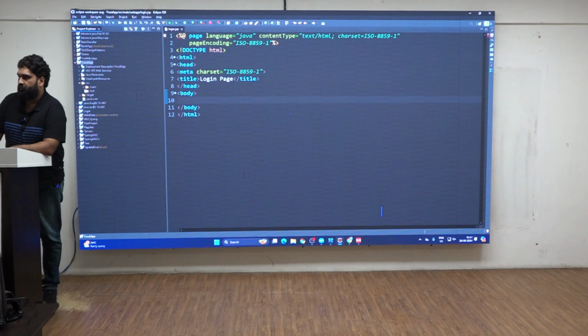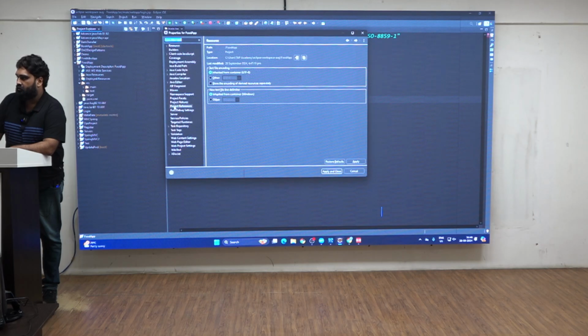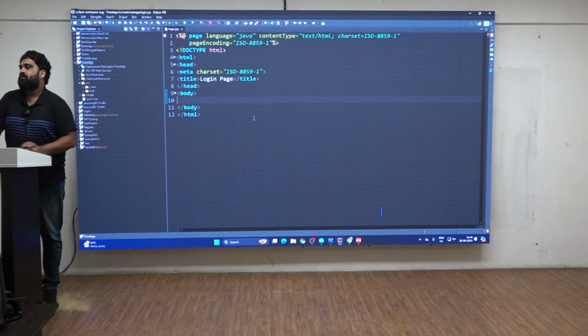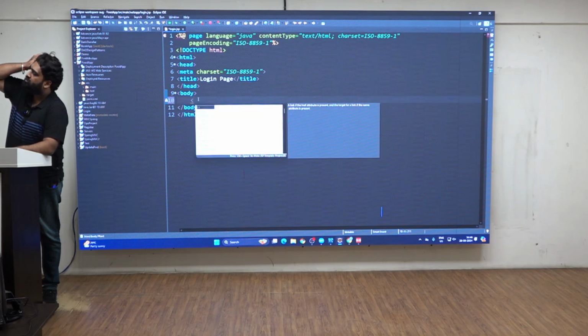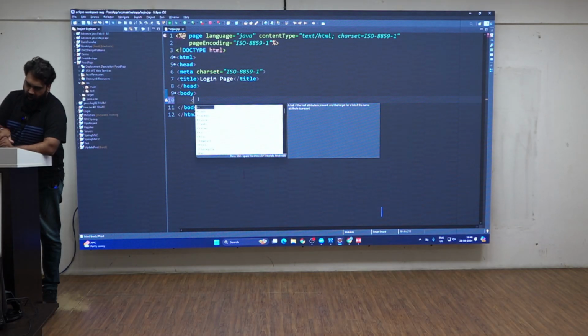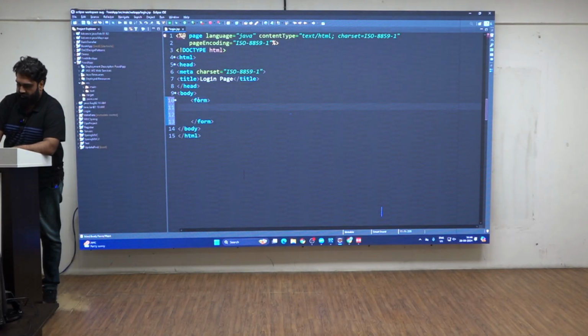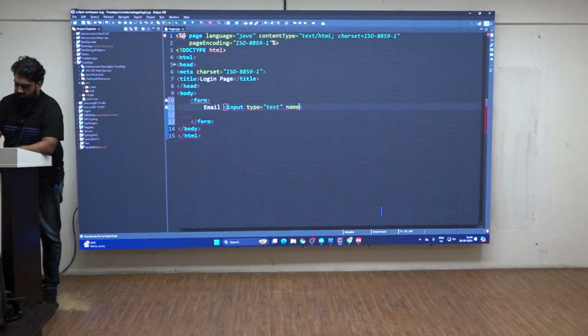There is a problem for your file. Right click, properties, targeted runtimes, select it, apply and close it. Anyways, I have a login page where I want a form. Inside the form I will ask for email by saying input type is equal to text, name is equal to email.